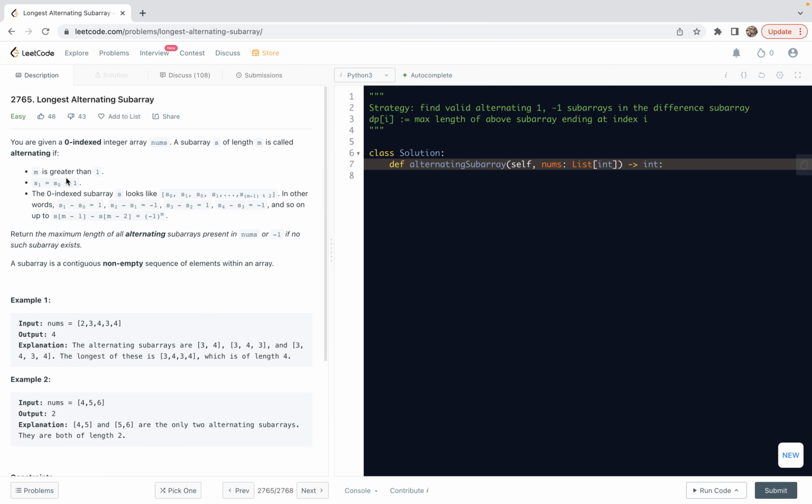Let's have a look at an easy problem, problem 2765, longest alternating subarray. In this video, we're going to explain a solution based on DP, or you can interpret it as just a for loop. So here the problem is the following.